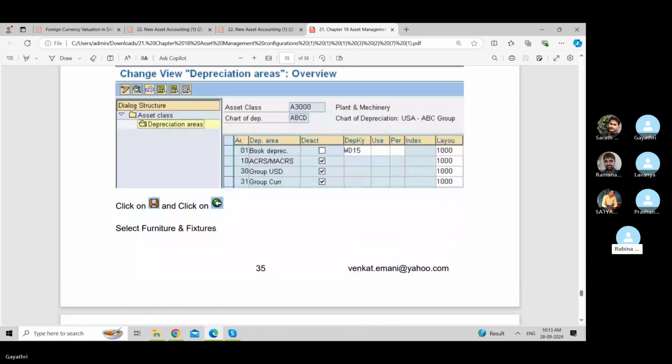Scroll down. So depreciation area. Here also again he has taken, see, for plant and machinery, the depreciation key WD 15%, that is the write down method for 15%. Under the depreciation key, which method we are using, how much percentage we are calculating, and on which basis, that is on book depreciation basis, we are assigning this depreciation key to that depreciation area.